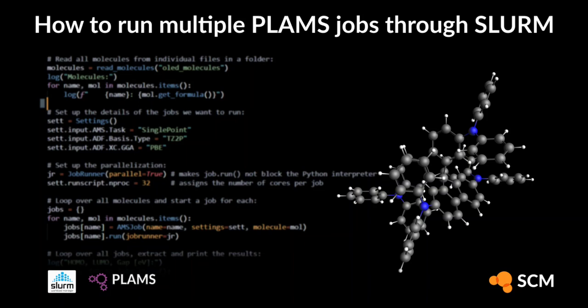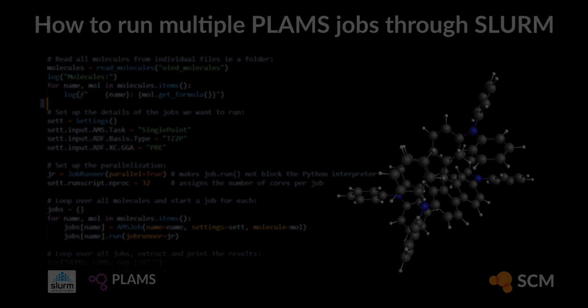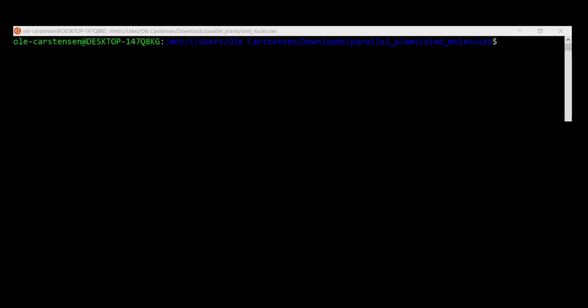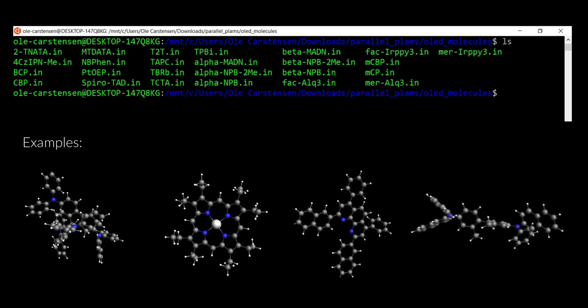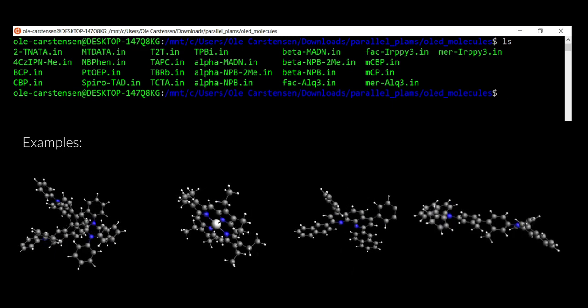In this video we want to look at how easy it is to run your PLAMS jobs through the popular SLURM queuing system. Here I have a number of molecules from our OLED materials database. For each of these I want to run a PBE calculation with the triple zeta polarized basis set.